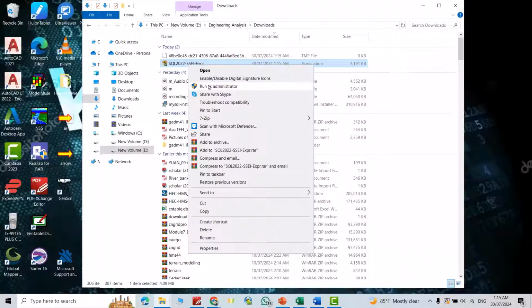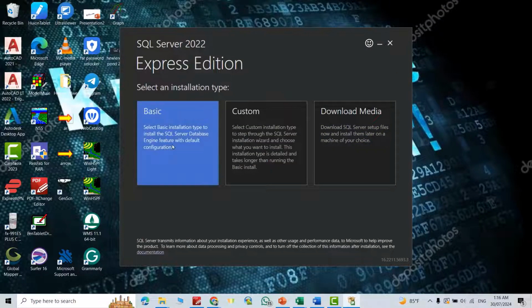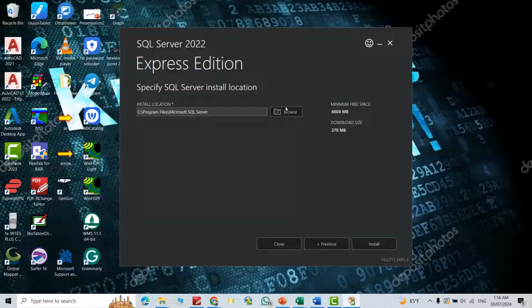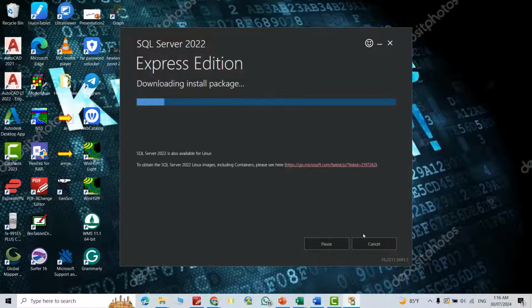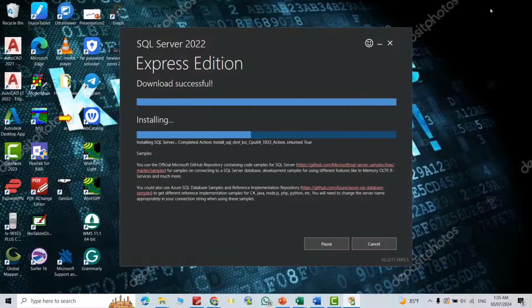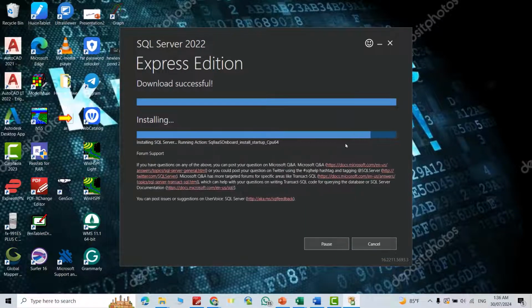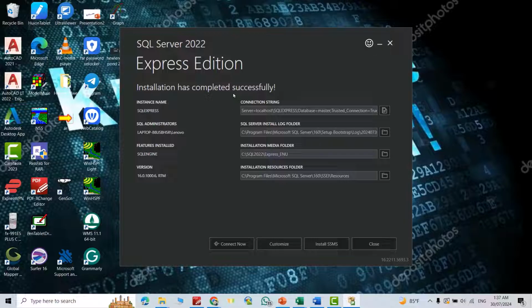Right click, run as administrator. Now select basic. Accept. From here you can change the location, but I left it as default. Install. Now installation has completed successfully.